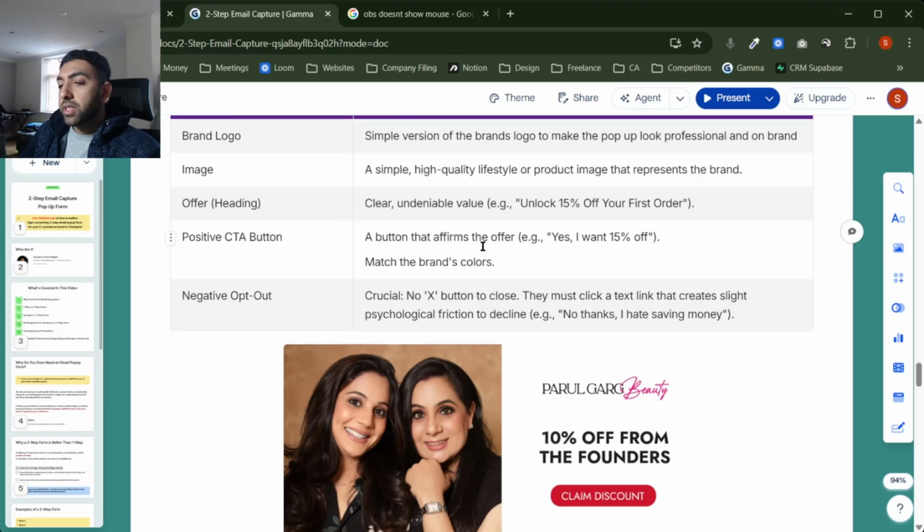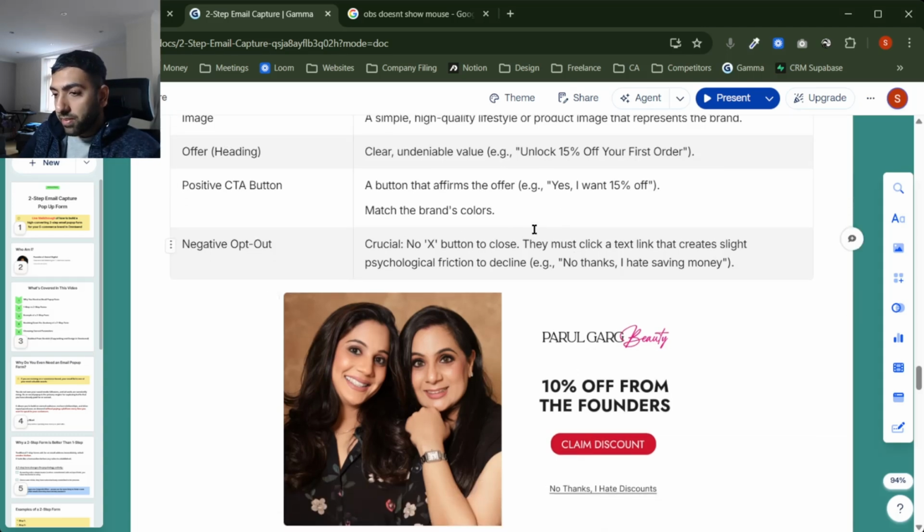Next, we have a positive CTA button. And this button affirms the offer. So you could say, yes, I want 15% off. And you should make this button match the brand's colors like this.